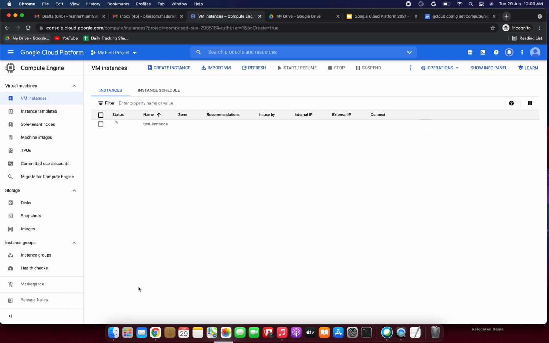Let's wait for it. It will take less than 1 minute to provision the instance. The status will come as running. Yeah, the status came now. Then the internal IP and external IP came now. The zone is us-central1-a. One thing we should remember: our virtual instance and persistent disk zone should be the same. Then only we can attach that persistent disk.